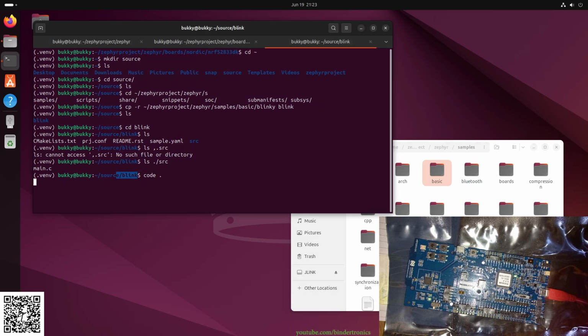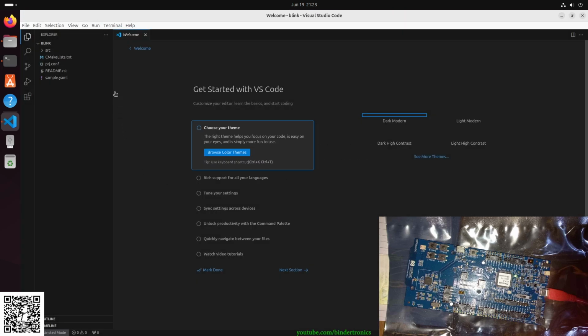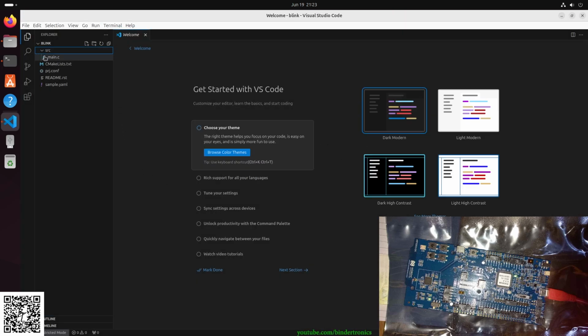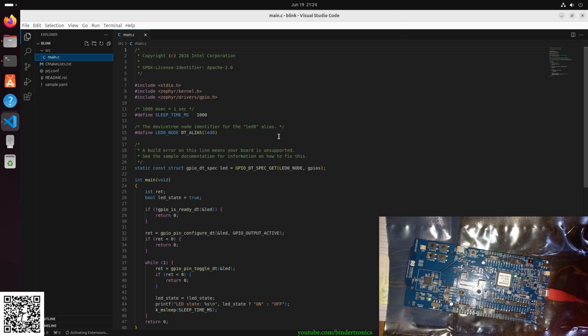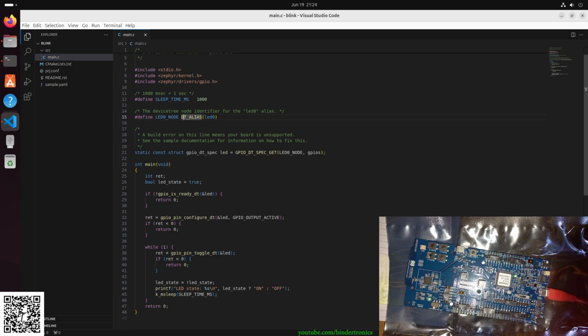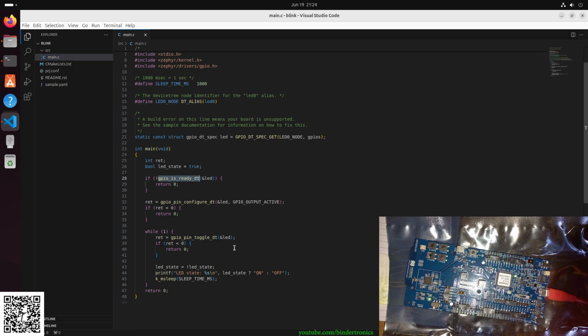So code dot. Yes. And then source is main. So this is the basic Blinky example. I'm not going to go over it. It's a very, very simple Blinky application. Now here it determines from the device tree which LED it's using.